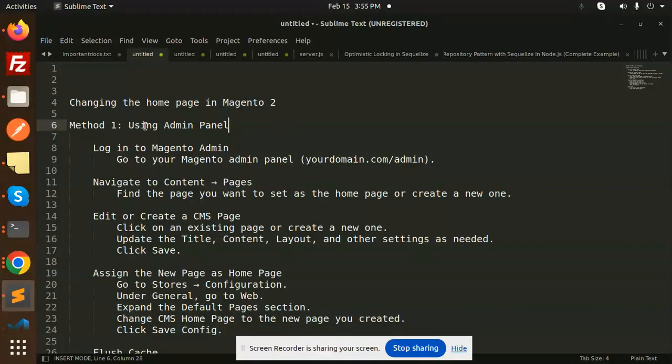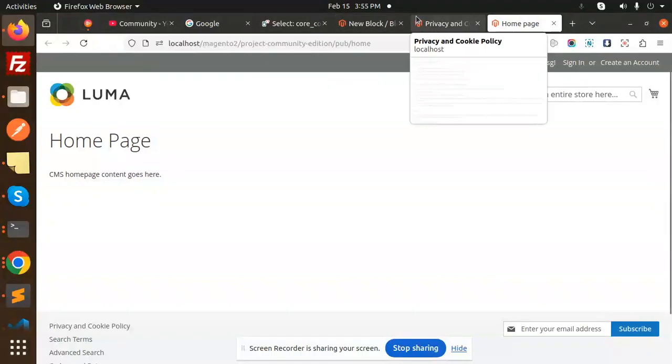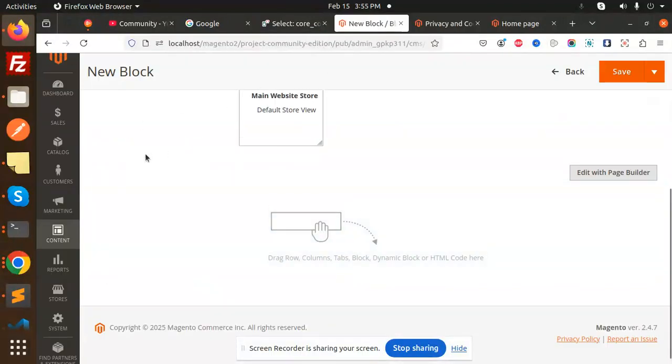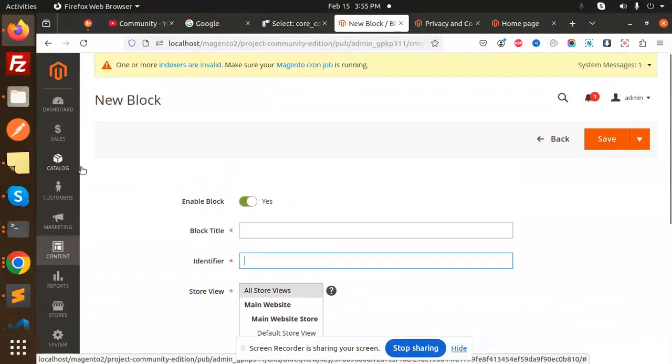Let's get started. So the first method is using the admin panel. Log into the admin panel. I'm already logged into the admin panel. Here you can see the URL and that I'm logged in.